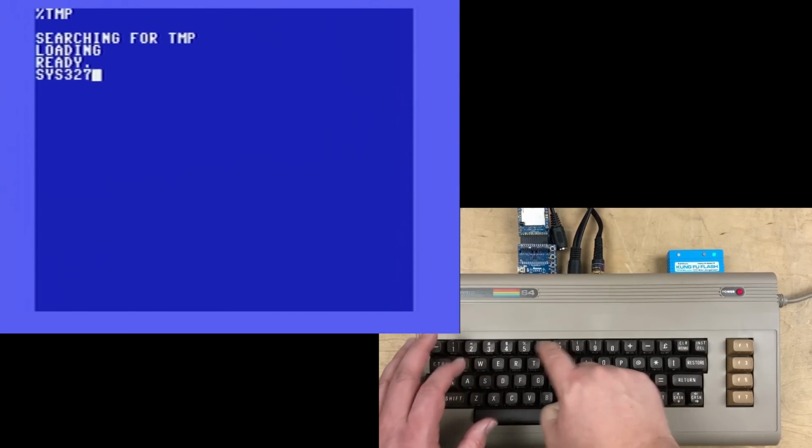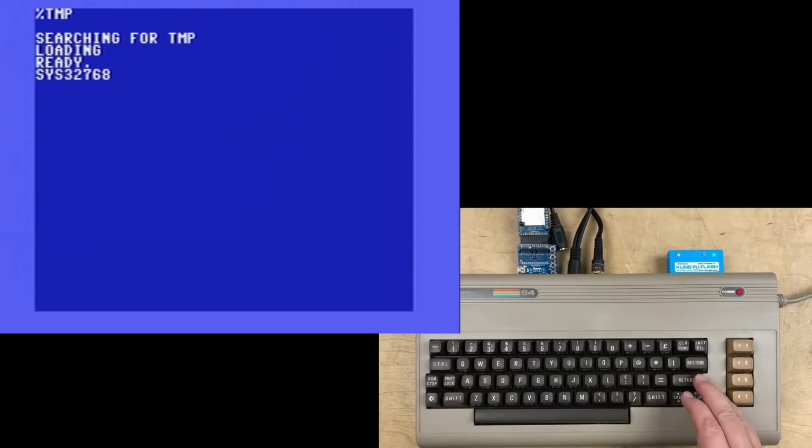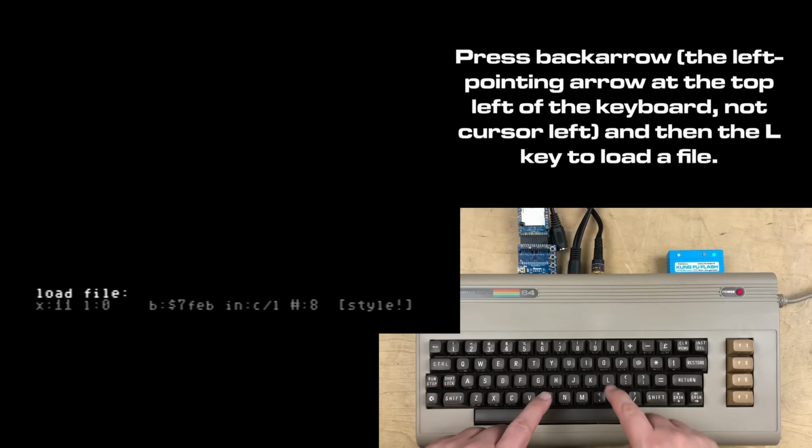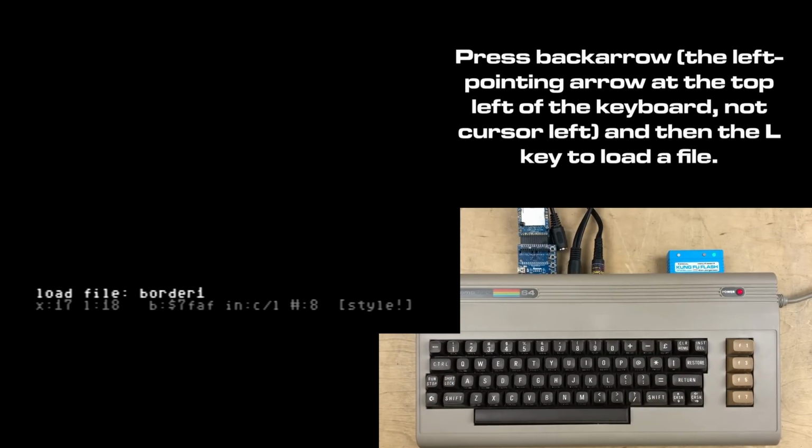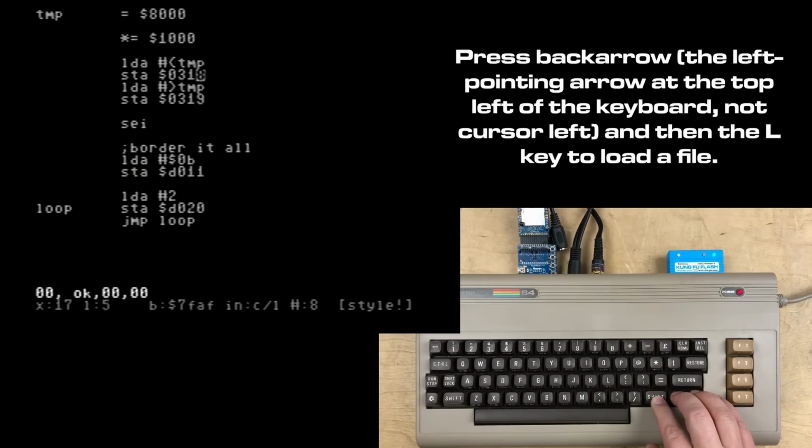And we will do a SYS 32768 to start up Turbo Macro Pro. For the rest of the video, I'll skip over that step, even though I've probably ended up doing it a dozen times by the time I'm done recording this video. Okay, so I'll load up a short program I have here called Border 1, and I'll just explain it here.